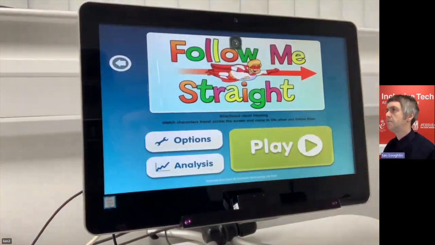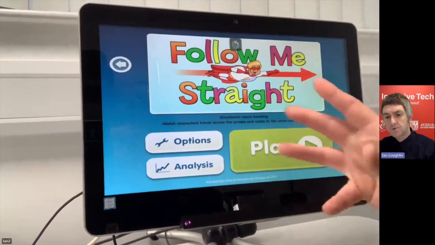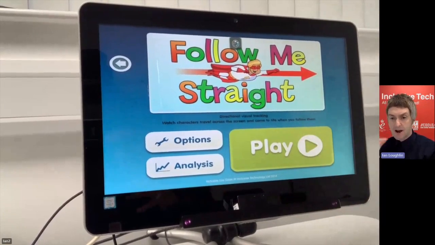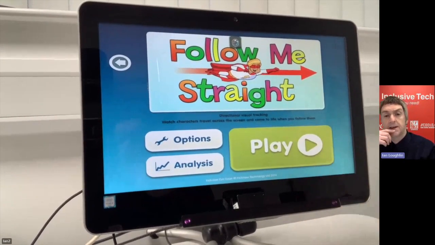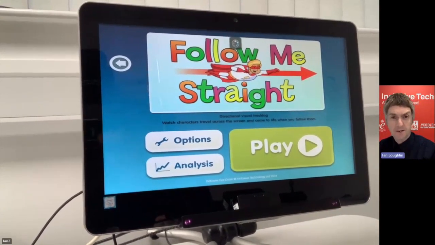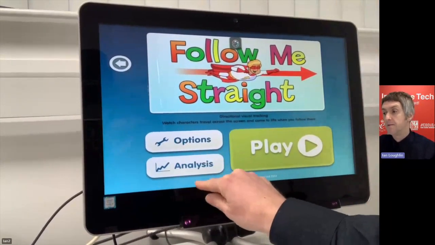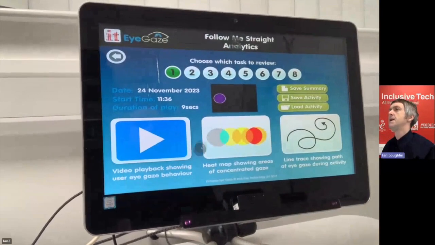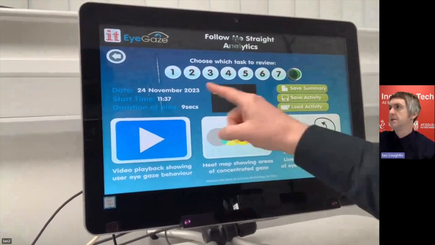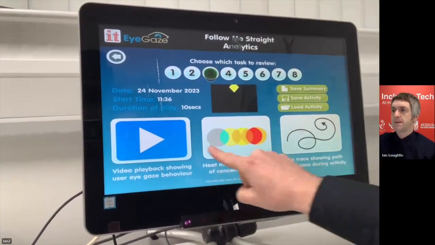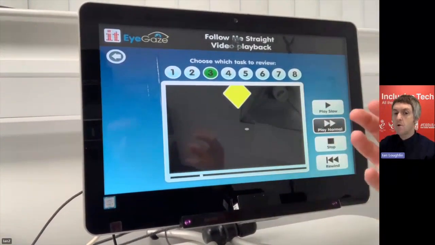Now, I'm just going to pause the eye tracker because I want to show you the analysis feature in the software. Once you've completed that activity, and you don't have to go through all 8 screens, that might be a bit too much for an early EyeGaze user. If you click escape on the keyboard, you can exit the game at any time, but the analysis feature will always be available. So if I click on analysis, we have access to all the screens that we've just played. For example, if I click number 3 and I click video playback, click play normal, then we get a video of what we've just played.